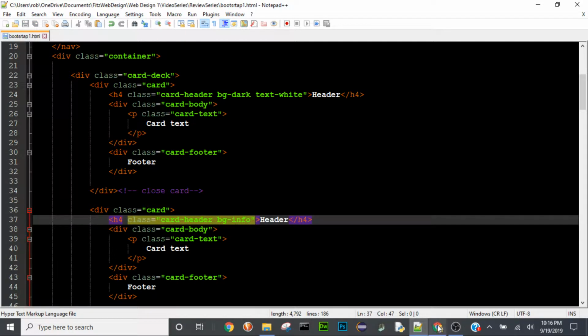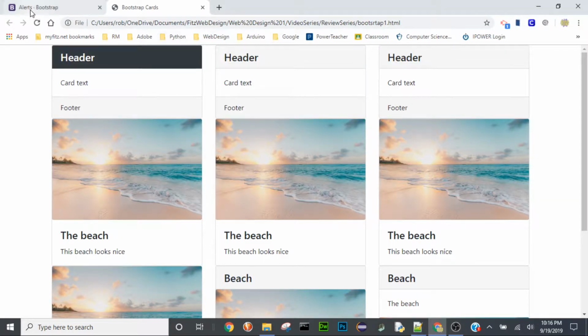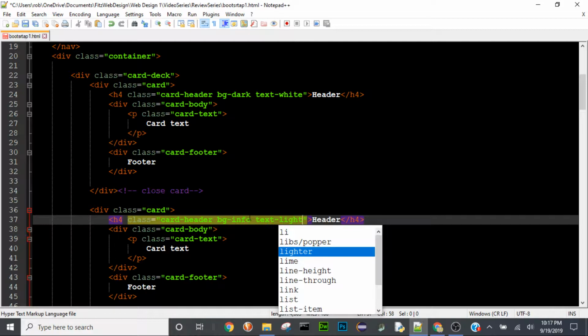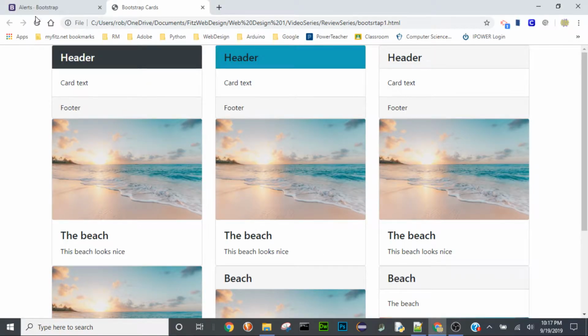So with the info background, bg stands for background. Info is this color right here. So if we want to go bg-info, text-light, then what you should get is kind of a grayish text, which is very similar to the white, just a slightly different shade of white, with our info background.